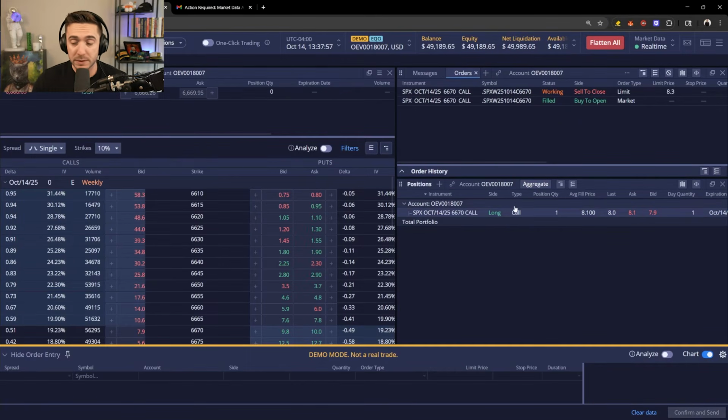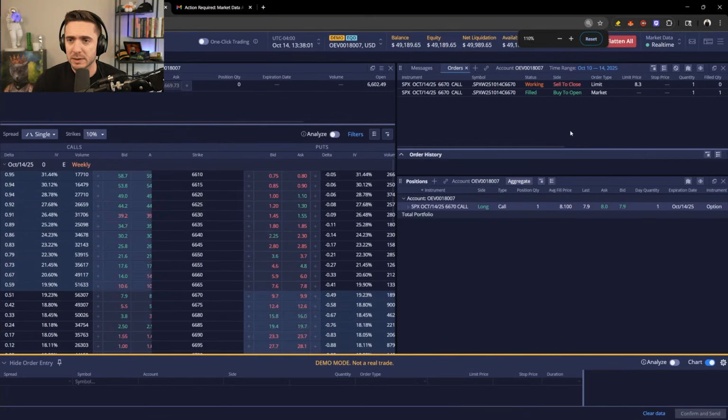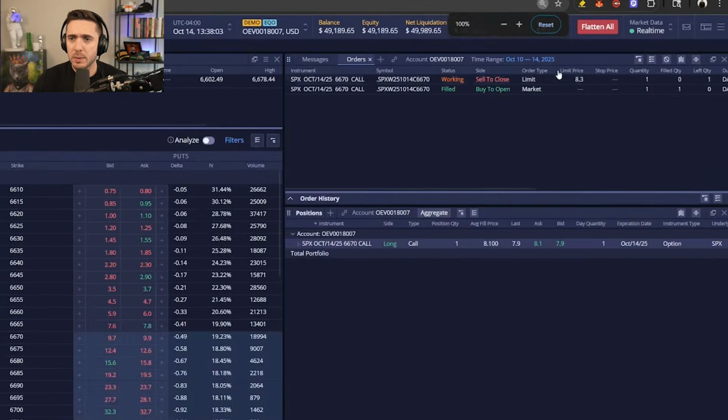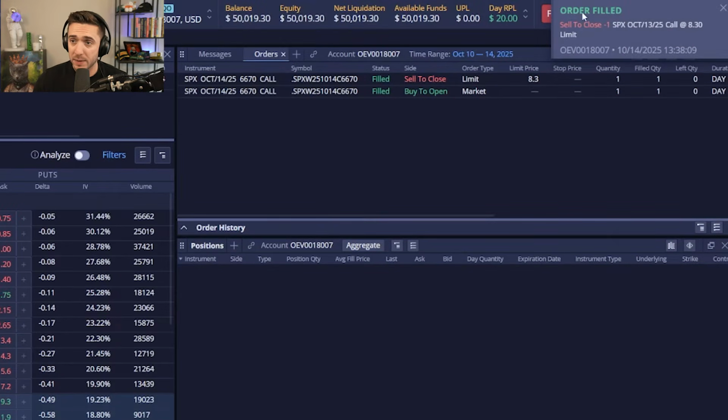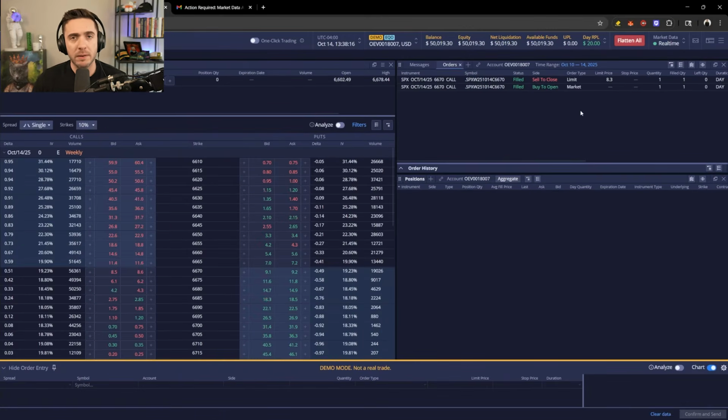Of course, feel free to flip it if you want. But right now you can see, actually when I zoom out, sorry, it's because I zoomed in so much. You have up here your unrealized P&L. And if this trade hits, you're going to see it switch over to the day realized P&L. And in fact, as I'm talking right there, top right, order filled, great, made $20. And that was all off of a long call.